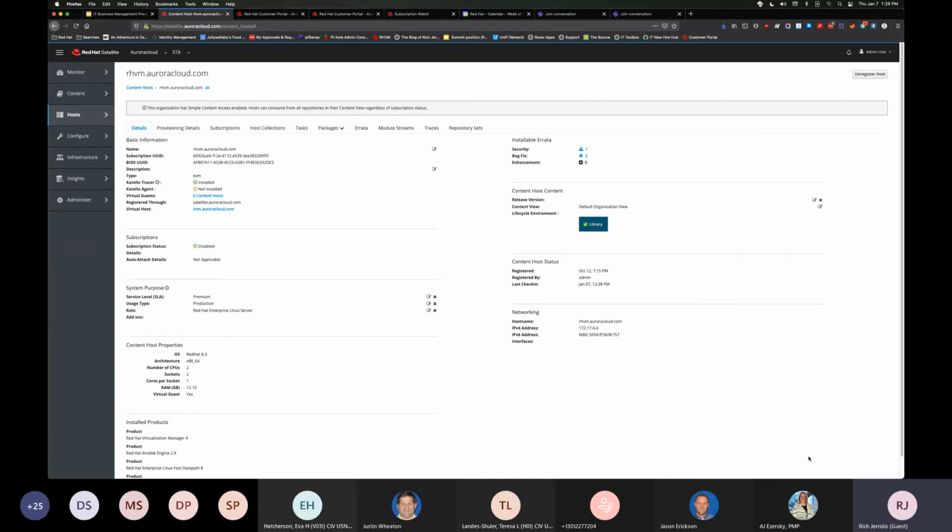So in the case of a disconnected satellite server that does not have access to the internet, that's totally fine. You go to the customer portal, you set the SCA attribute on that manifest, download that manifest, walk it over into your air-gapped environment, upload it into that satellite, and now that satellite's operating in SCA mode. No connection to the internet is required.